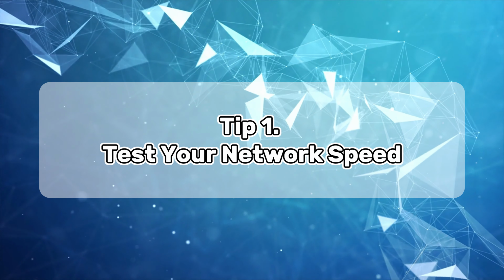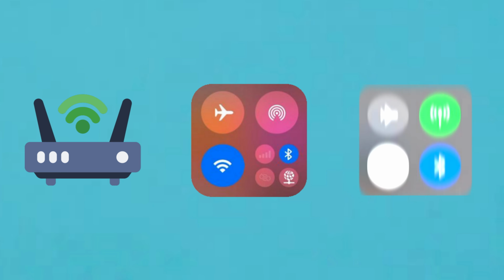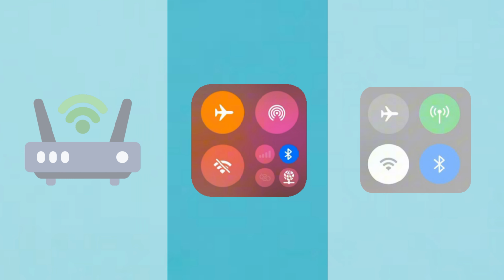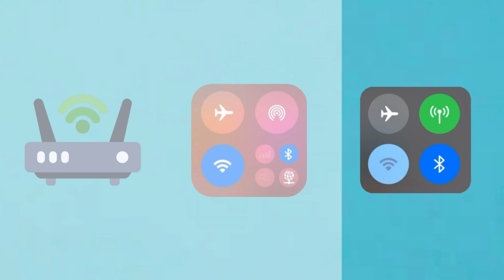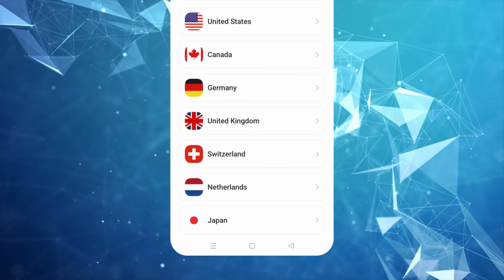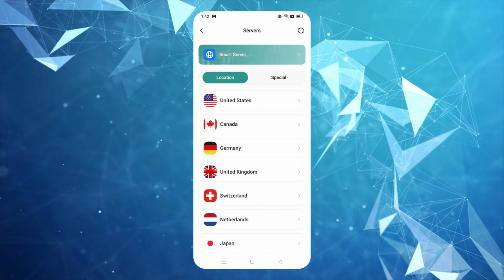First, test your network speed. Check if your internet even works. If speed is slow, restart your router, turn airplane mode on and off, and switch networks between Wi-Fi and cellular data. Second, check VPN server status. Servers get overloaded. Try switching locations. Pick a less crowded country.